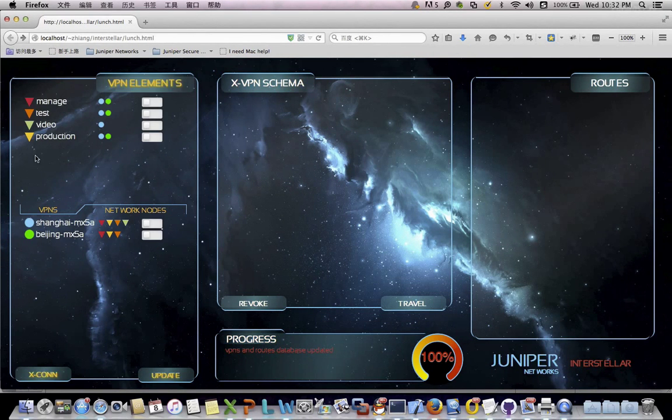Now we can see VPNs and the routers in the network from the left window. And there are color icons for quickly matching their relationship. The triangles indicate VPNs, the circles indicate routers. From here you can see the manage VPN exists in both nodes, Shanghai and Beijing, but the video VPN is just in Shanghai. And likewise, you can see Shanghai MX5 has 4 VPNs, but Beijing has 3. When I click the VPNs, the corresponding routers will be highlighted, and so do the routers.